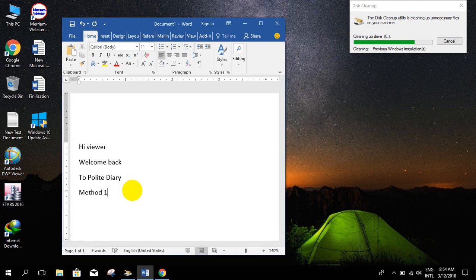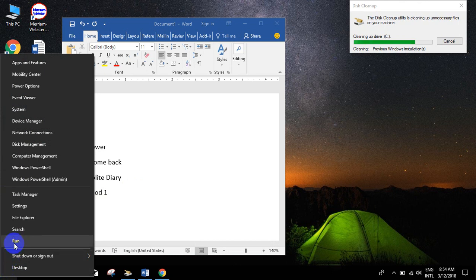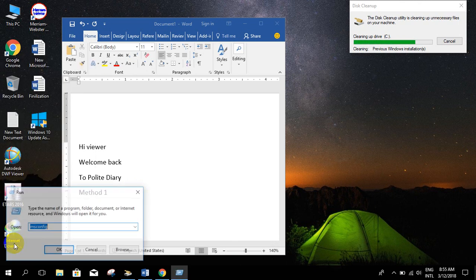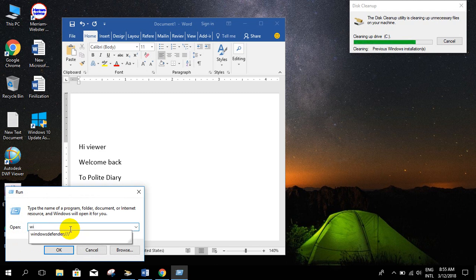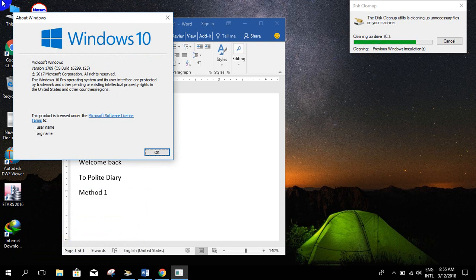Method one: right click here and click here. Press WINVER, enter. It shows that version: 1709 for Creators Update, Windows 10.